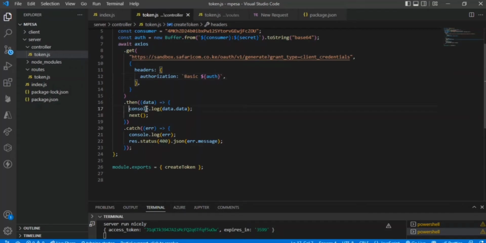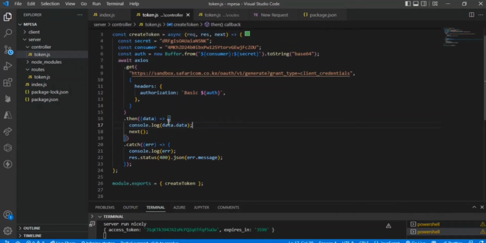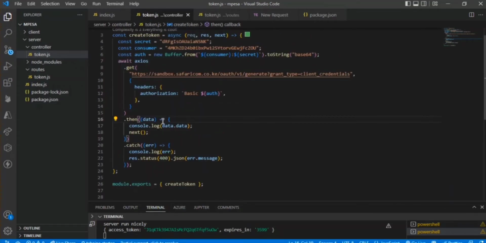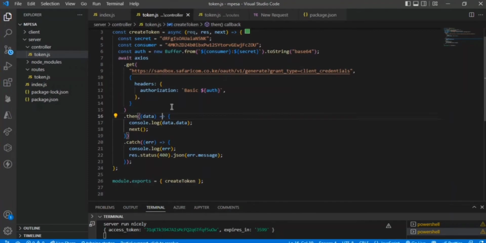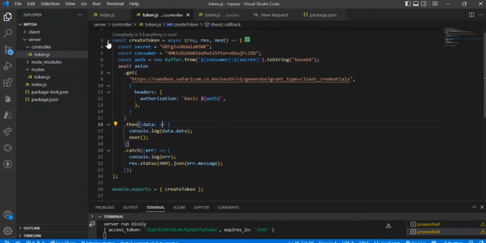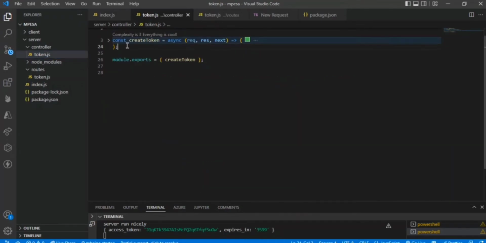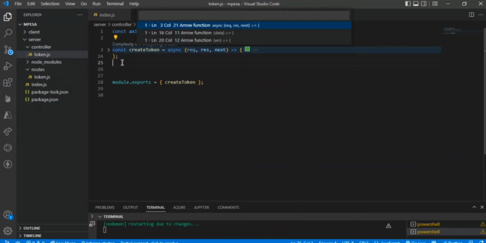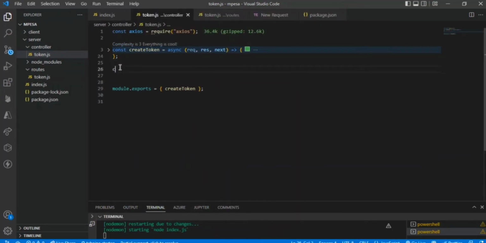So now that we have an access token, we can proceed to writing the logic for an SDK push. Kwa sababu the token, if action ya kugenerate a token, it runs as a middleware. You can't get an SDK push without an access token. So we start writing the logic for an SDK push.